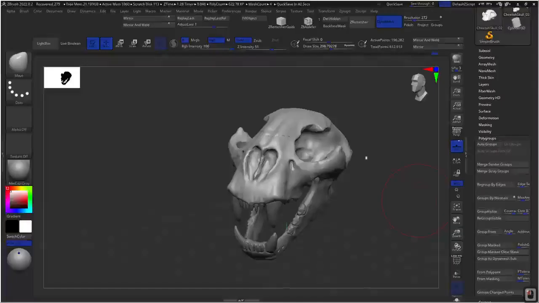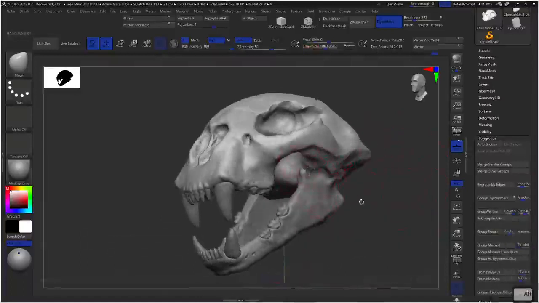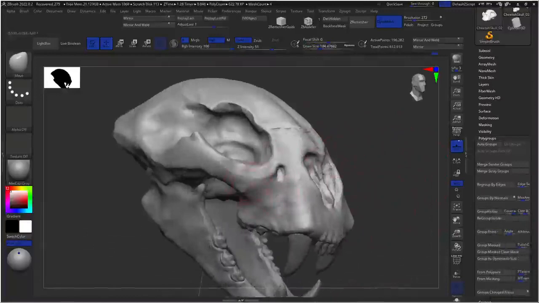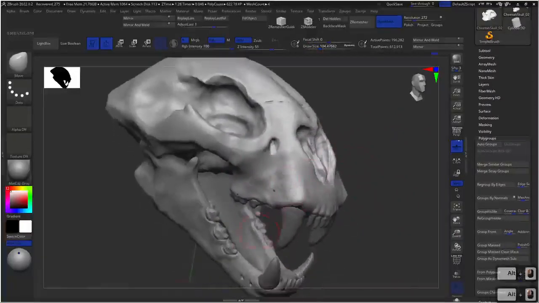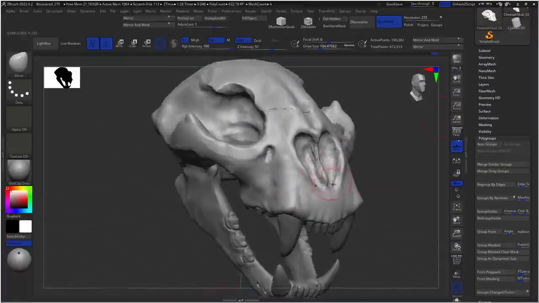Today we're going to continue with the details of the skull, and as I've mentioned in the previous video, we're going to divide the details into two types. We're going to do general details, like noise and general grunge texture over the whole thing, and then specific details. Or actually, we're going to do it the other way around. First we're going to do the specific details, and then the general details.